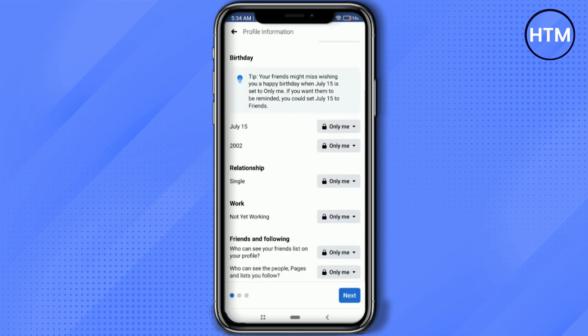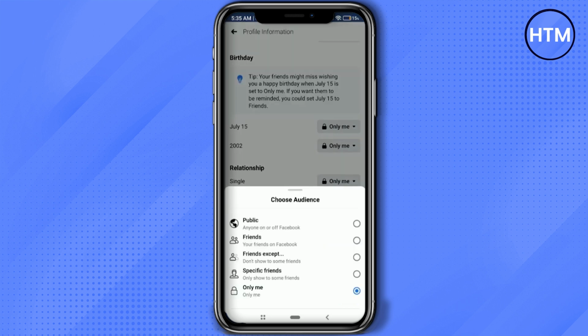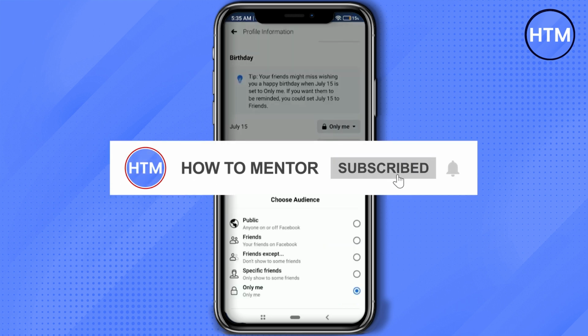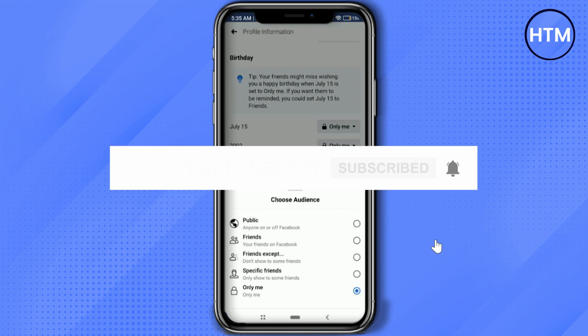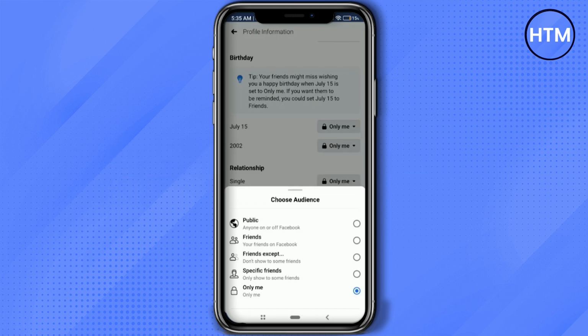Now just simply scroll down and over here you will find friends and following. So the first option is who can see your friend list on your profile. So click on the drop down option over here, and then you can choose whatever option you want, like public, friends, friends except, meaning everyone besides a few friends that you don't want to allow to see the friend list, specific friends to see your friend list, or just simply only me, meaning no one will be able to see your friend list, not even your friends. So choose whichever option you want.